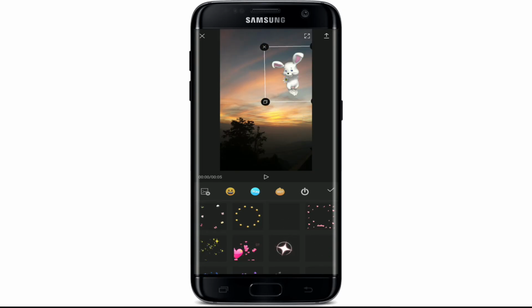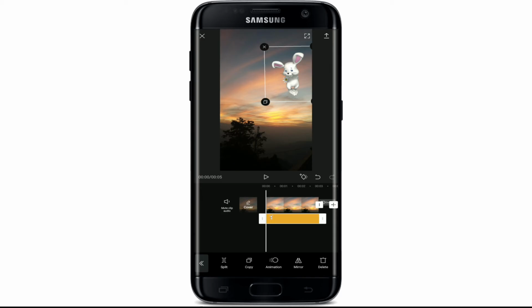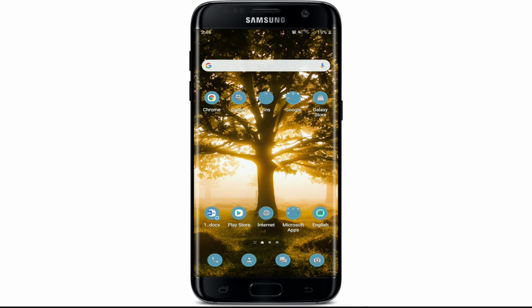After you're done, tap on the tick button, and you have done adding a GIF to your image or video. To see the GIF working, tap on the play button, and there you go. That is how you can easily add GIF on CapCut.